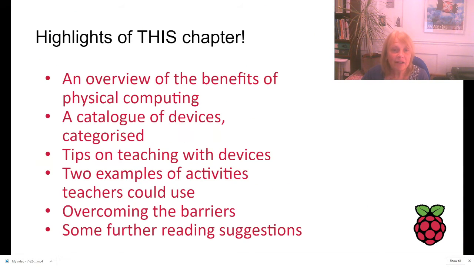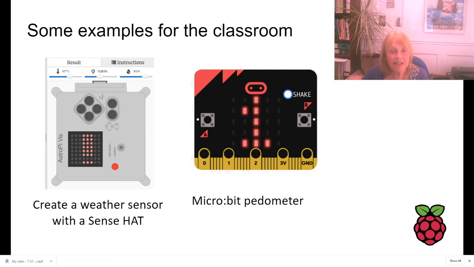And finally, we have lots of signposts to resources, some further reading, and that enables teachers to look a bit further into this topic. So now Katharine is going to give us a little bit of a practical.